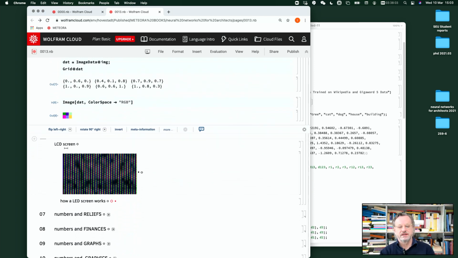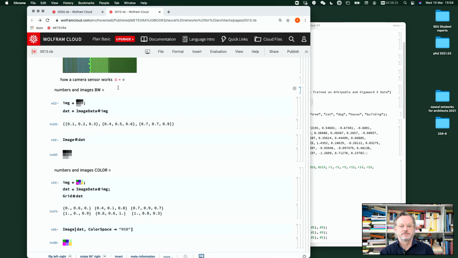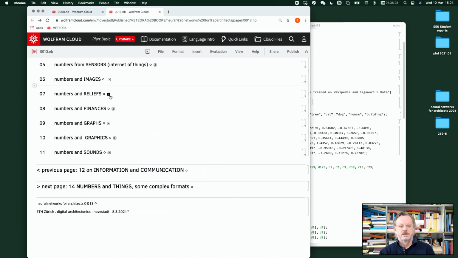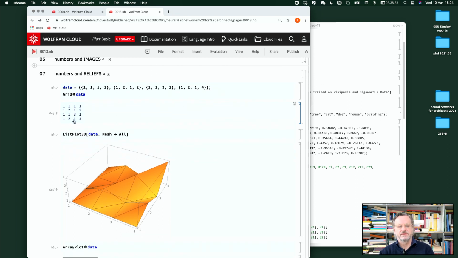An LCD LED screen is working like this, having very small lamps, millions of them, running at 100 pictures per second. How it works, a small YouTube video if you are interested. So this is on images. Reliefs, it's just another rendering. This is what we knew from black and white images. It's 4x4 in this case. This is a grid of these numbers.